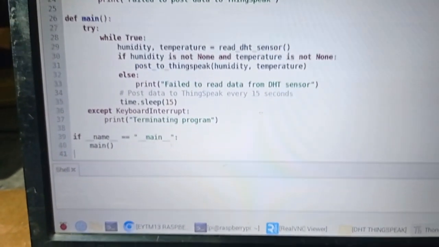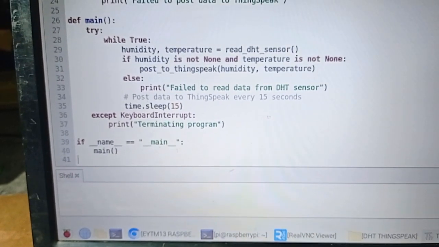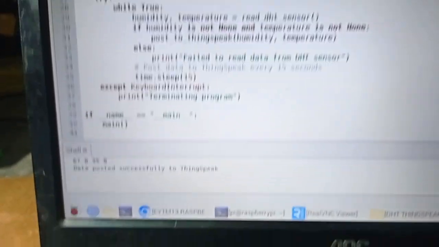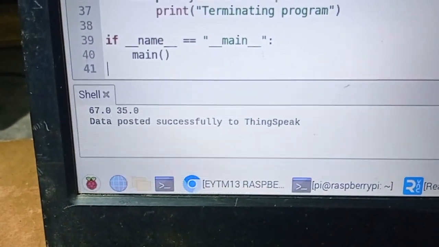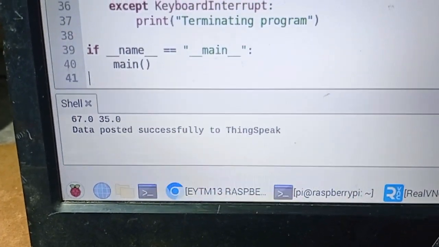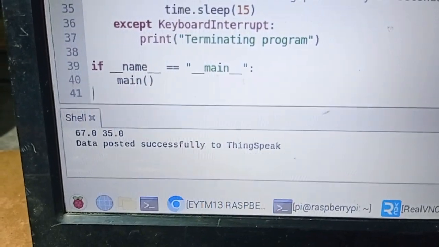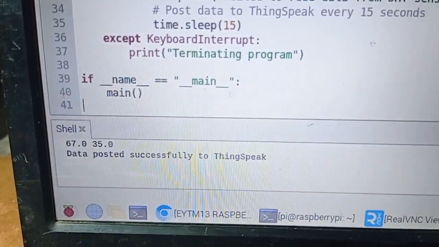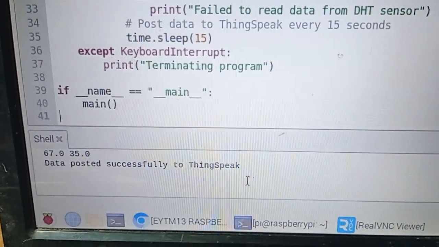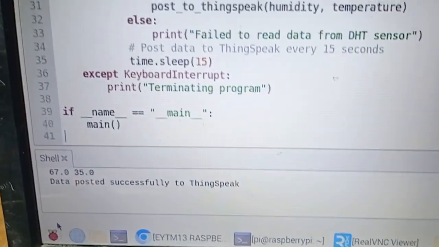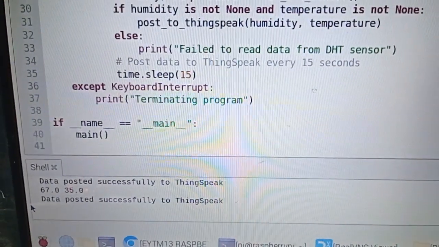When I run the script, see, it is printing 67.0 and 35. These are the DHT humidity and temperature values. It's around 67% humidity and 35 degrees Celsius temperature. Now the data got posted to Thingspeak successfully.